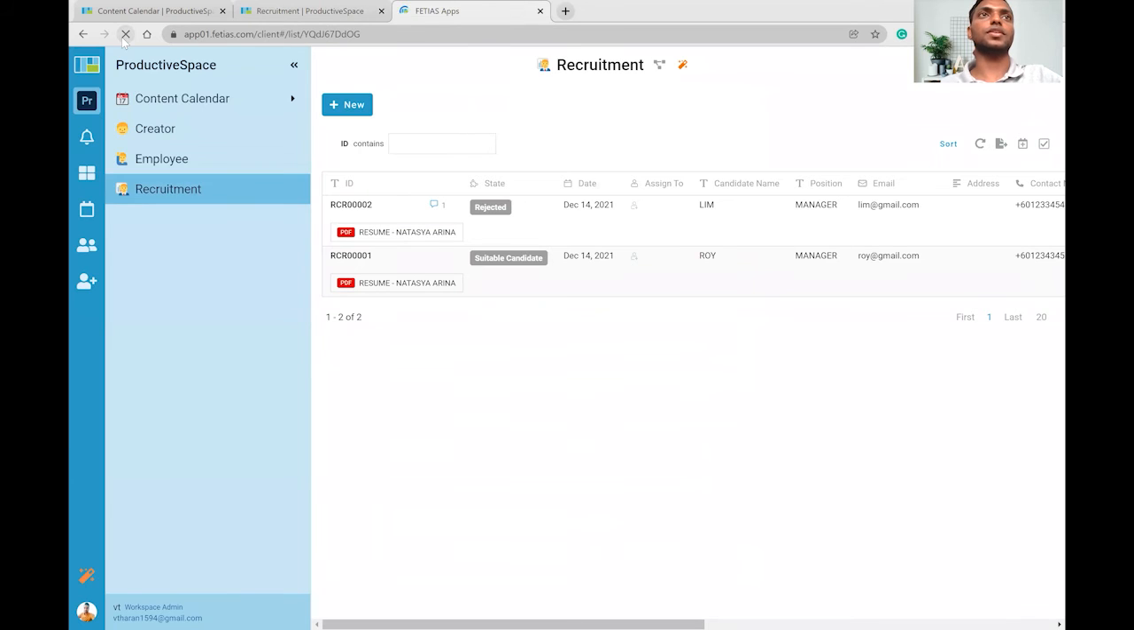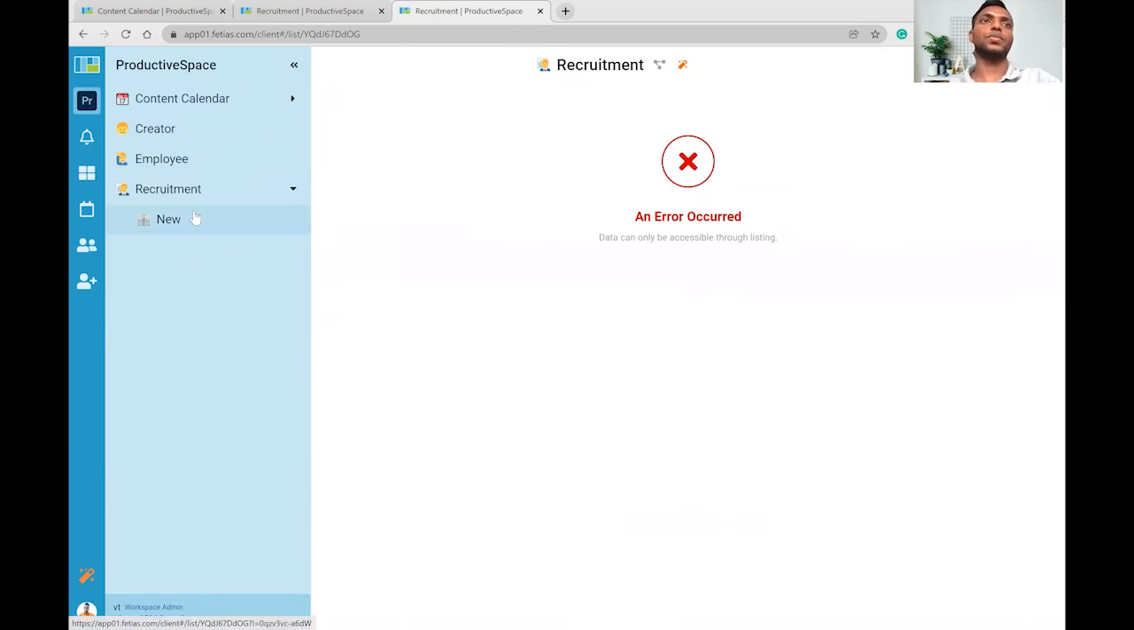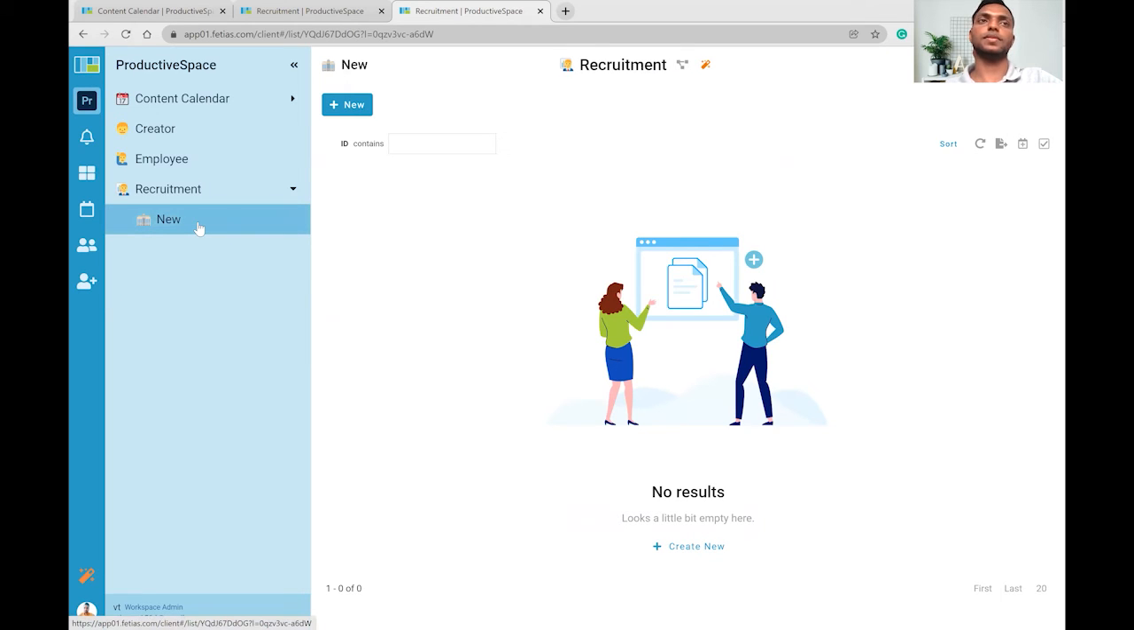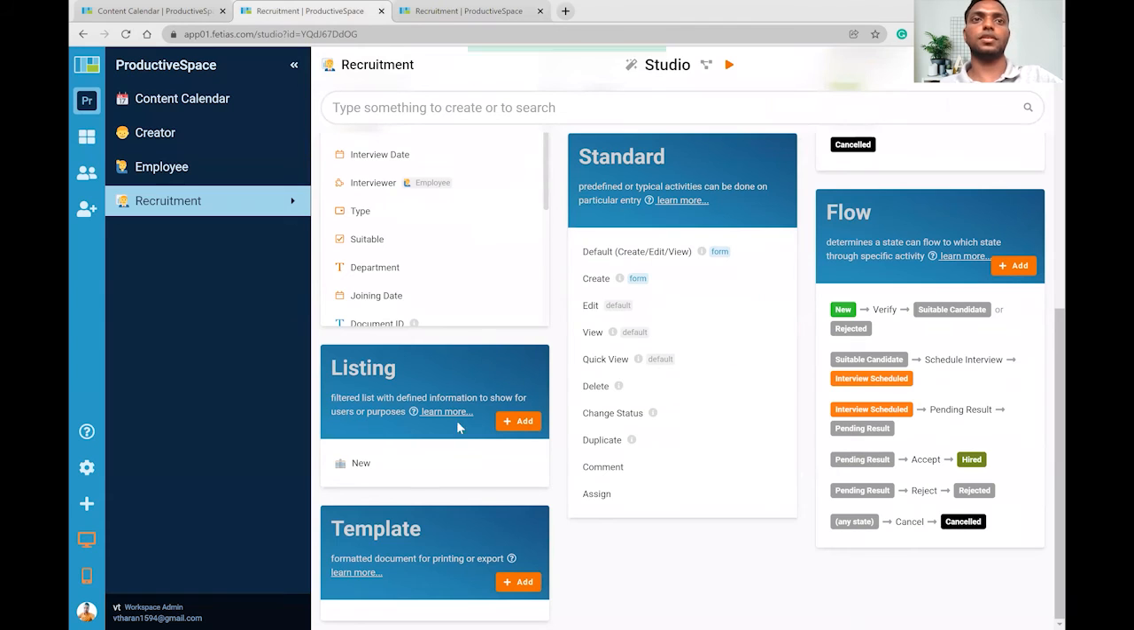So let's go back again. We refresh the client view for the recruitment module. Now it should show the new list. You can see there's a new list. But if you wonder why there is no record, it's because the record that we actually created just now is not in a new state. It's already in a different state. One is rejected, one is suitable candidate. So we have to continue to add the listing.